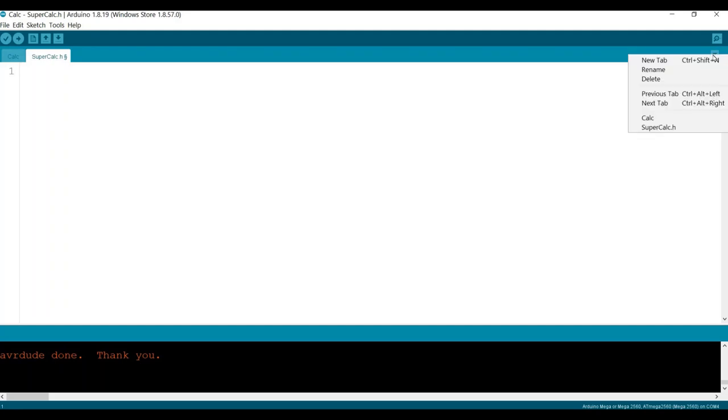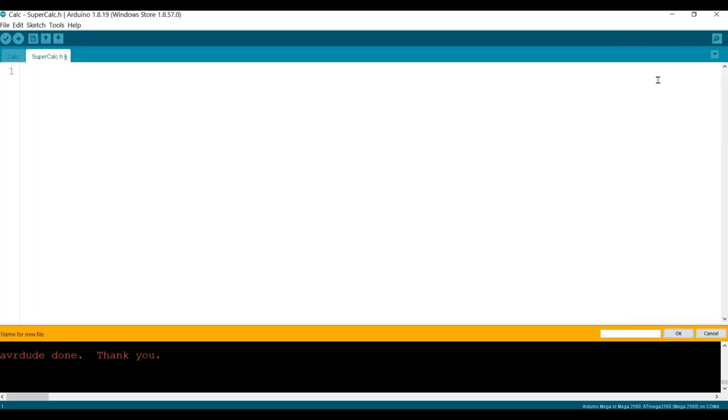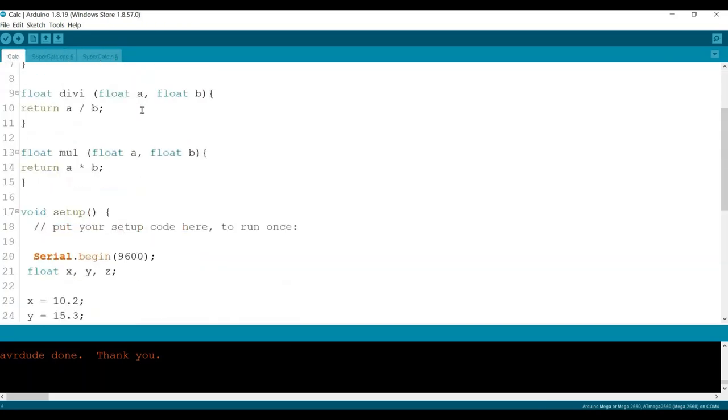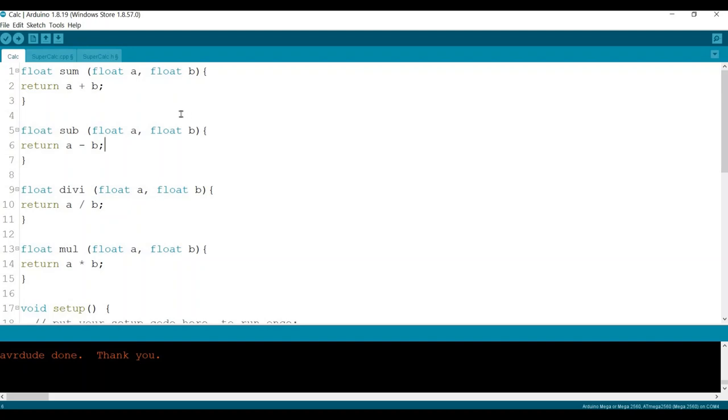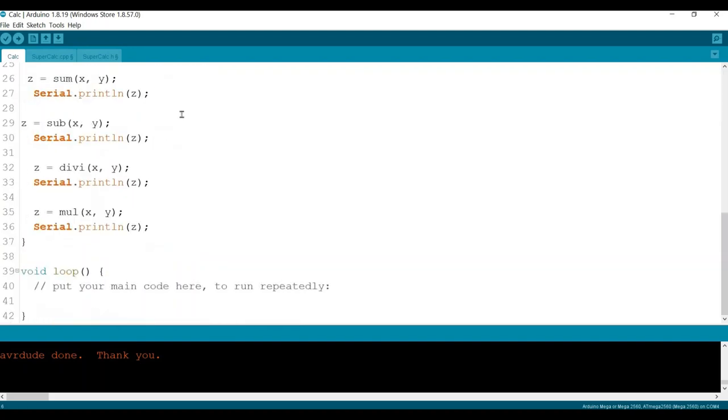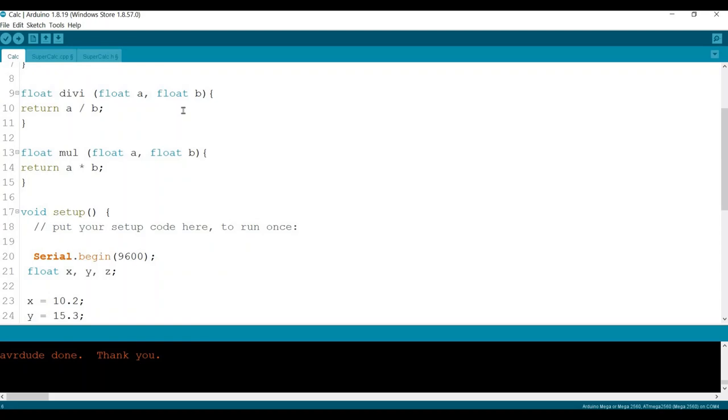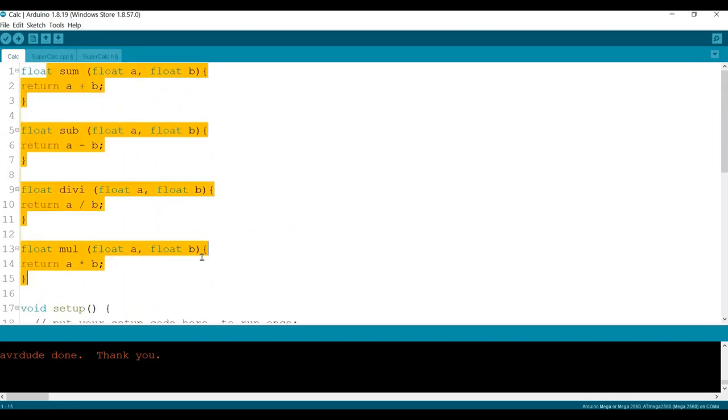Again, I will make a new tab, supercalculator.cpp, sorry, this is a CPP file. So here we have these two files that we are going to work on, and these are our functions that we will move to a library. This is the first step of developing our own library. Now let's move on and see how to move these functions into a library.